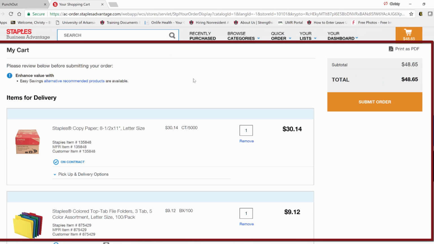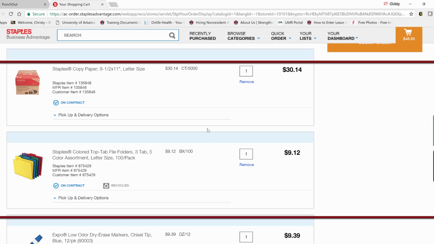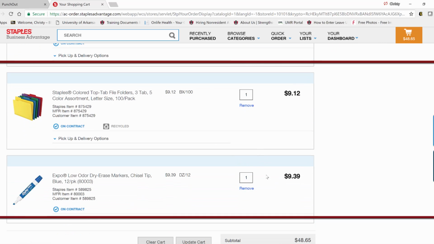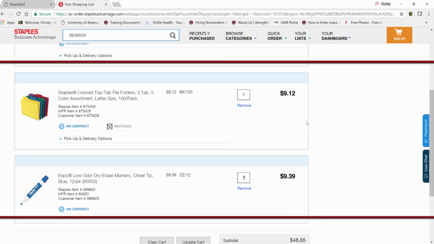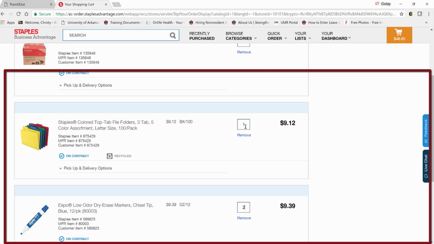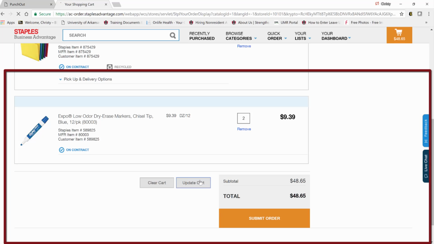This is your Staples cart. If you need to change the quantities of what is being ordered, you will need to change them in the punch-out. So I'm going to order 2 of the expo markers. So 2 boxes of expo markers and 2 boxes of the folders. And I can update my cart where the price change will be reflected.